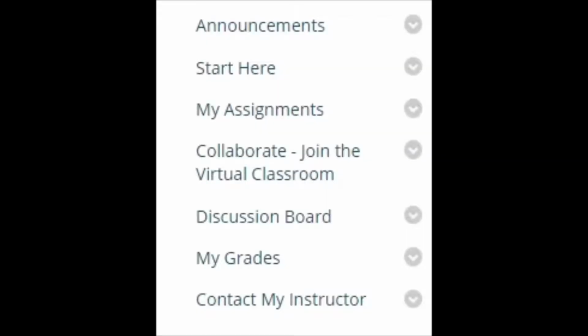Each class has a menu of options on the left-hand side of the screen. These options include announcements, assignments, a virtual classroom, a discussion board, and instructions for contacting your instructor. In the Announcements tab, your instructor may post announcements for the entire class, such as upcoming holidays. In the Start Here section, you'll find instructions for navigating Blackboard, including the tutorial video. In the My Assignments section, you'll find assignments designed specifically for the subject and level of your TABE post-test.